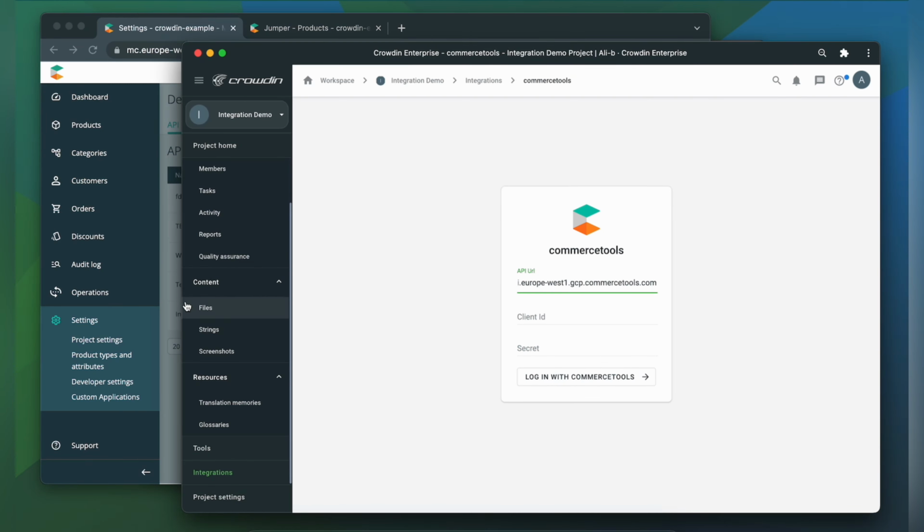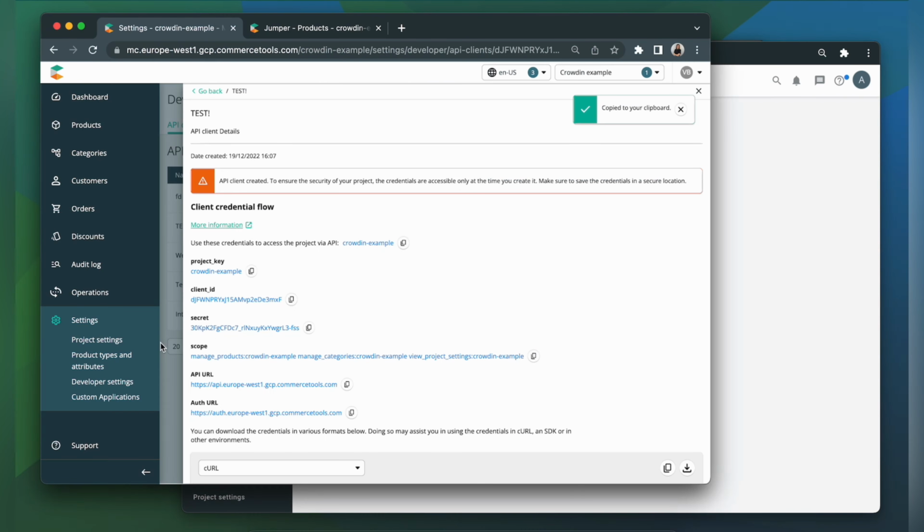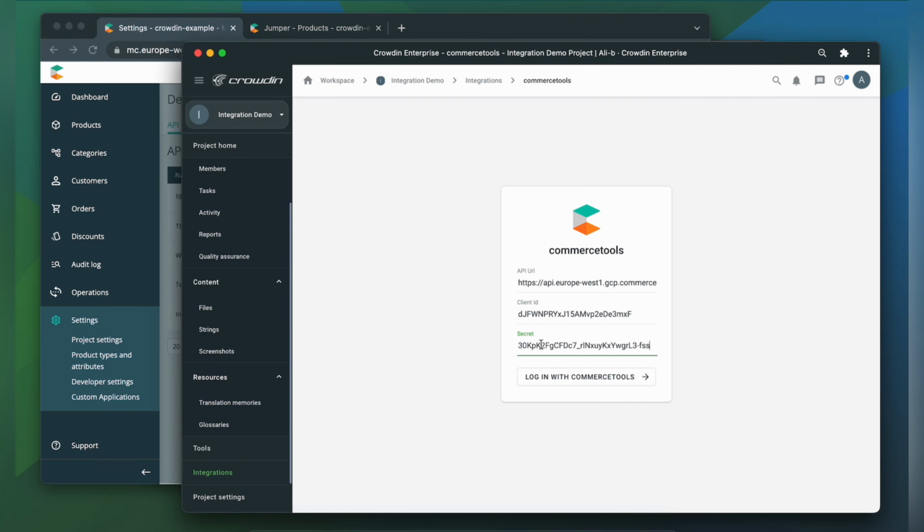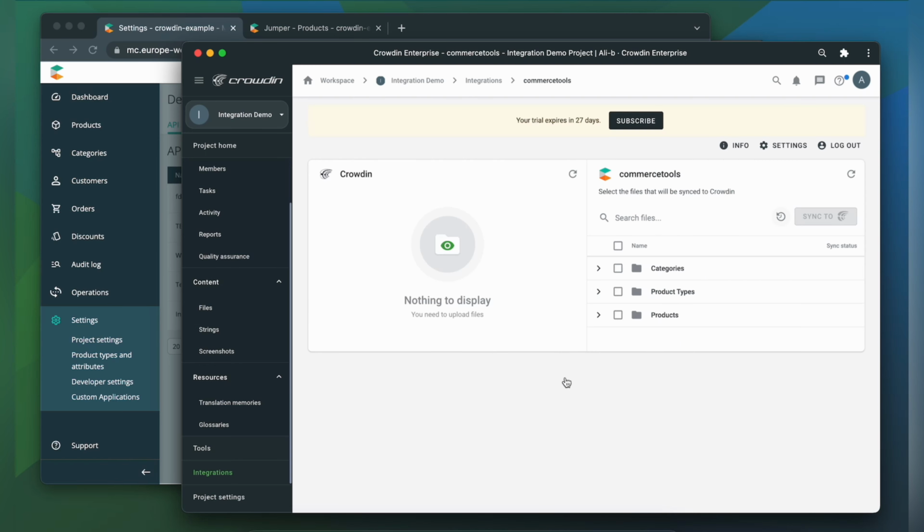Now copy the credentials and paste them into our integration form. Click Login with commercetools. Now we're on the integration screen. On the right are all my categories, product types, and products in commercetools, and on the left are only ones that I have already requested translation for.